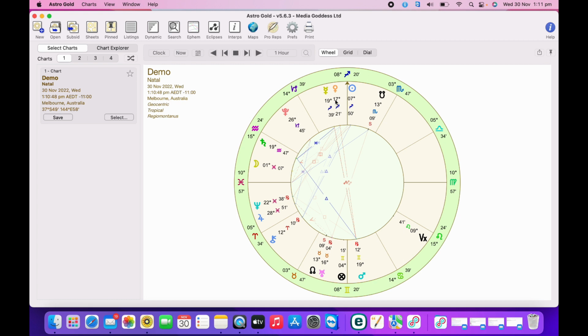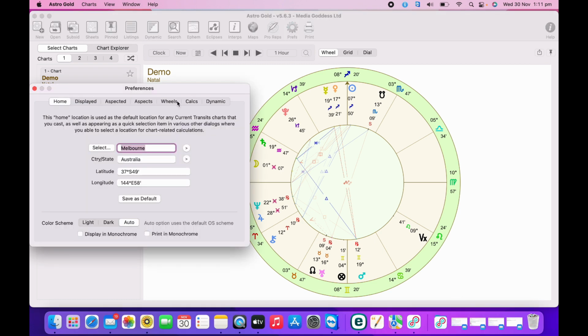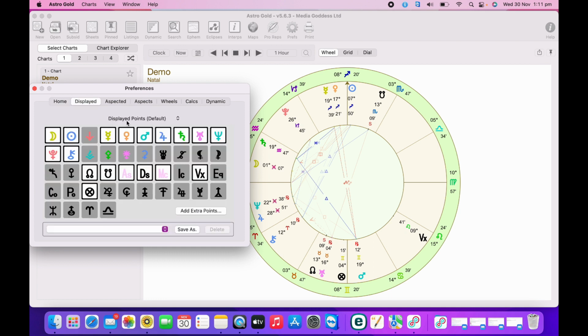So to add extra points such as fixed stars, all we need to do is go up to Preferences up here in the top menu, click on that, and click on Displayed. And as you can see, we have all the planets highlighted here, and they are the ones that are in the chart demonstrated. So we've got the Moon, who is cold and wet in nature.